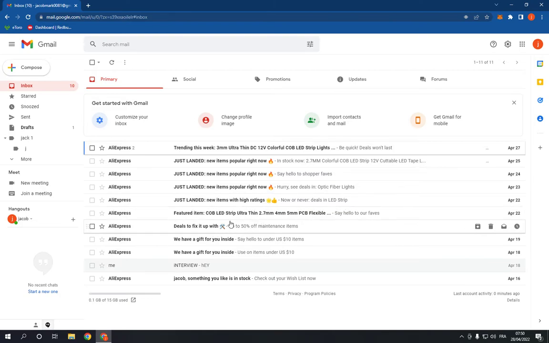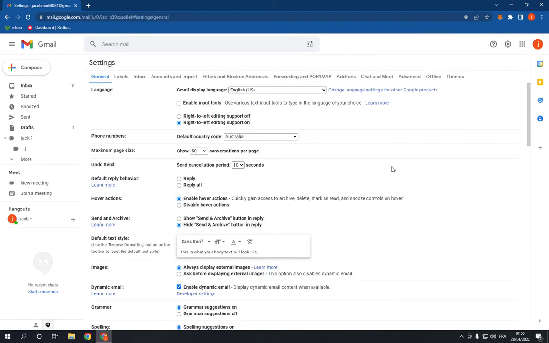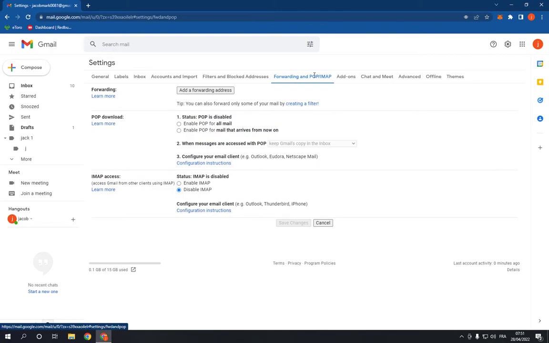First thing, go to the top here, click on settings, click on the See all settings option, and it will take you to this page. Right here you will find many options. Click here on Forwarding and POP, click on it, and here you go.